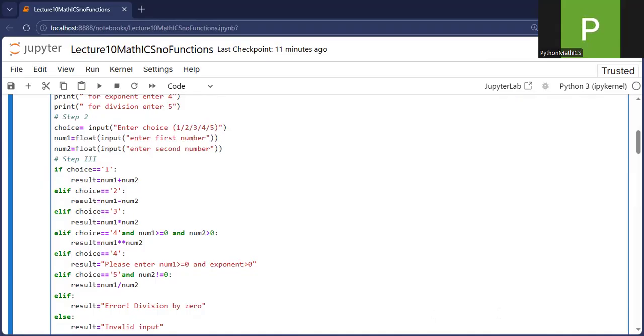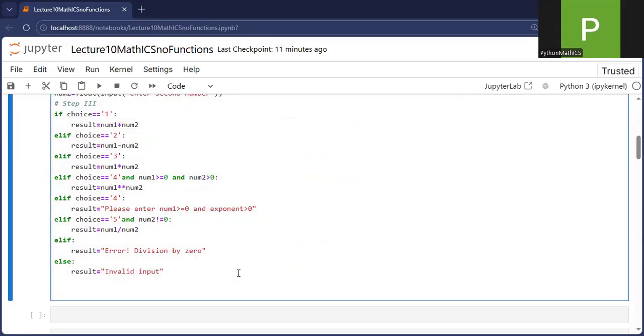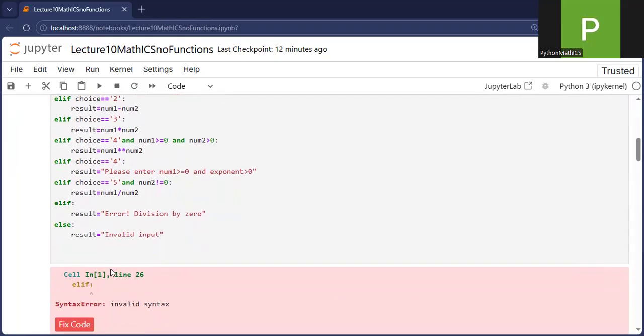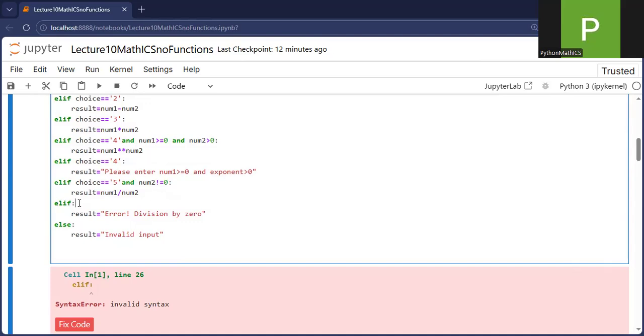Now let's run this code. Hopefully there should be no error, but if there are errors, then we may know what we have made an error in. In line 26, we have made invalid syntax. So where is it? This one is right. Here I didn't mention choice 5, so I'll just write choice 5 like this. So hopefully now this one is fine.